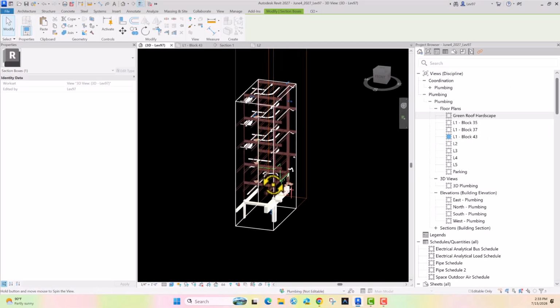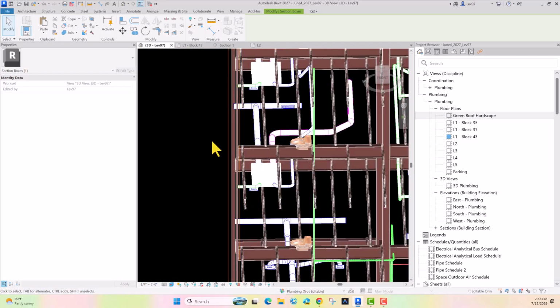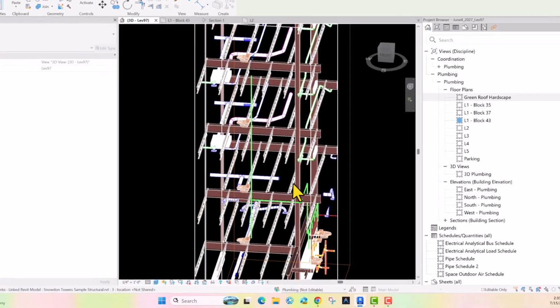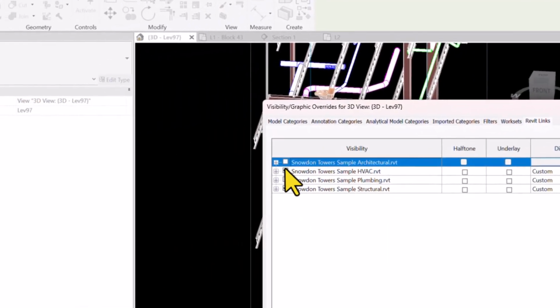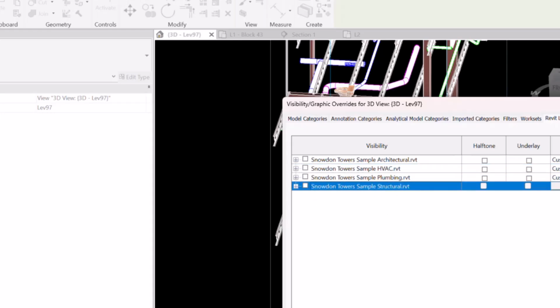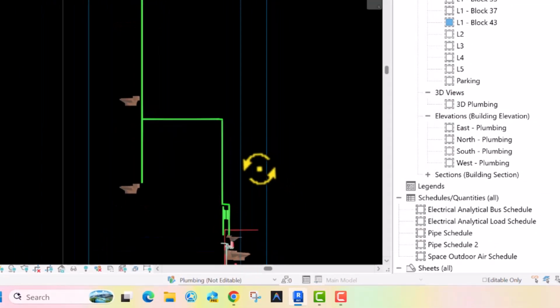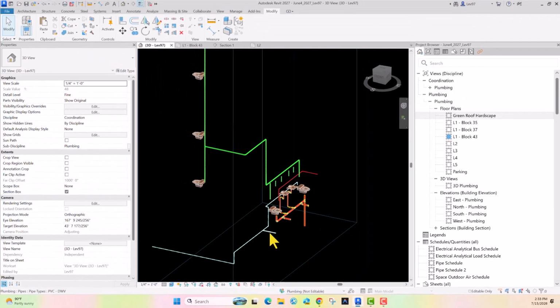Okay, you can see that things are just lining up just the way we like it. And I can get a better view here. Let's get a better view so you can see what kind of view it is. Turn off everything but the plumbing view. Okay, so our riser is looking pretty good. Pretty good. I like it.